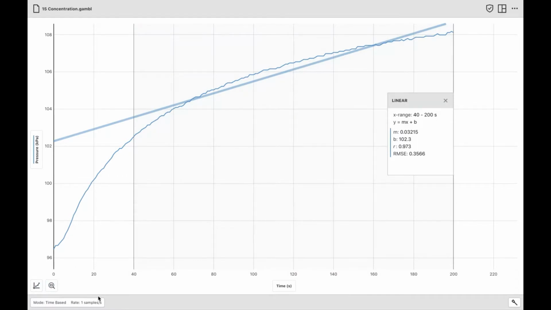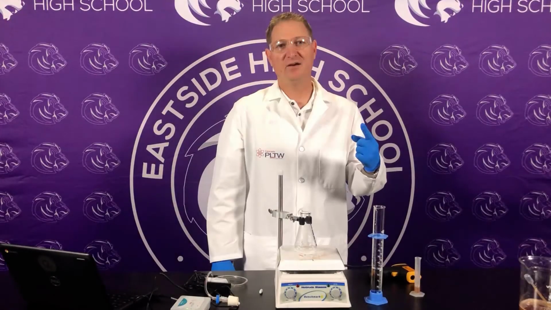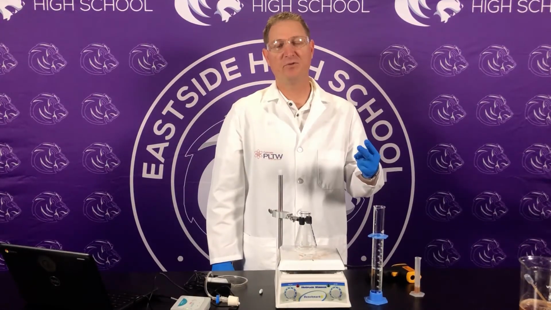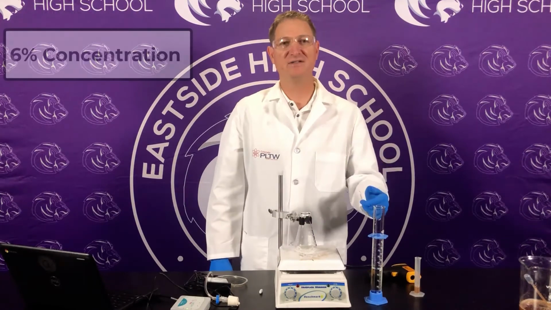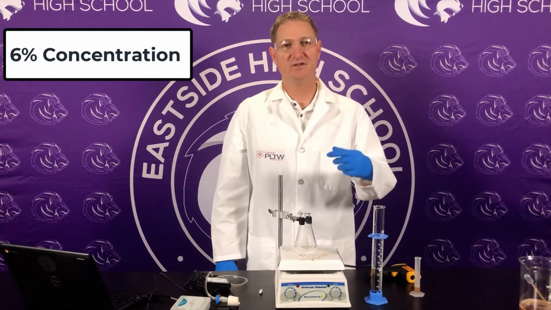And now what you will see is the data here on the side, and we are looking for the slope of this line, which is the M. We're going to take this data and compare it to the baseline slope and see which one had a faster rate of reaction. Okay, now we have our baseline, we have our 1.5 concentration. Now we're going to use 6% H2O2 to do the lab.